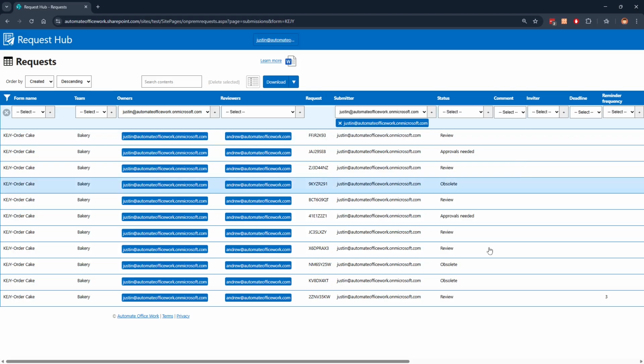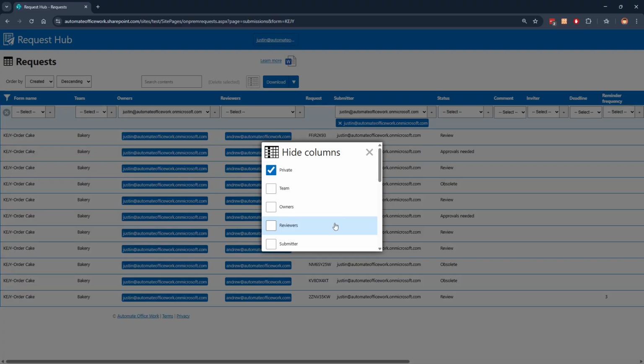So there's that. If this is too many columns for you to see, you do have this icon here, which means hide columns. You click on this and you get a menu of all of these. So we did hide the private column. We didn't want to see that. This is unique to each user. So if I hide a certain column for myself, it doesn't hide columns for anyone else.